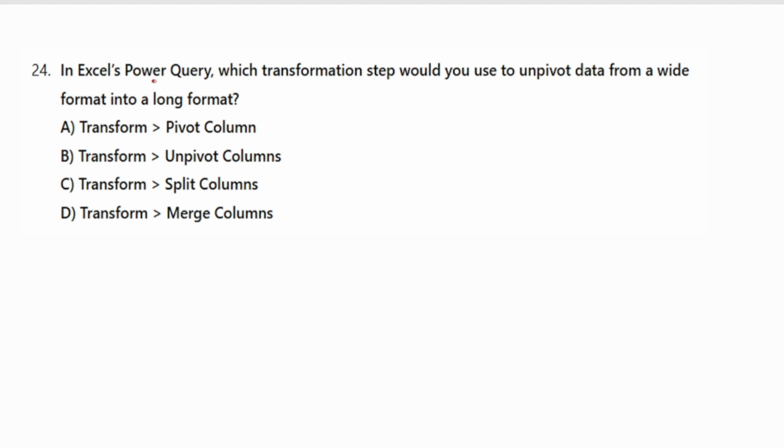Now move to the next question. In Excel Power Query, which transformation step would you use to unpivot data from a wide format into a long format? So the correct option is Transform, Unpivot Columns. Option number B is the correct one, because unpivot columns transforms data from a wide format to a long format, making it ideal for preparing data for analysis.